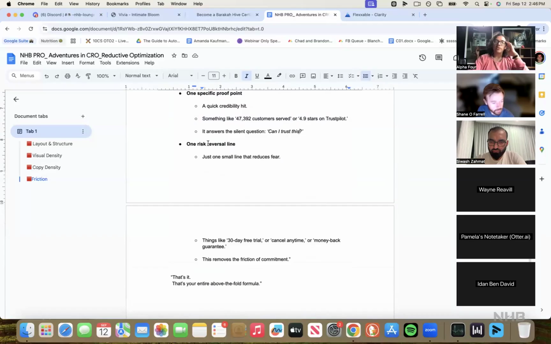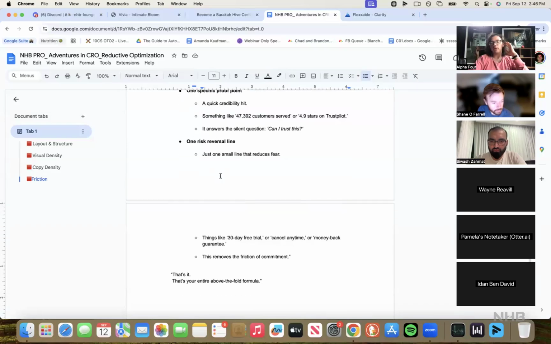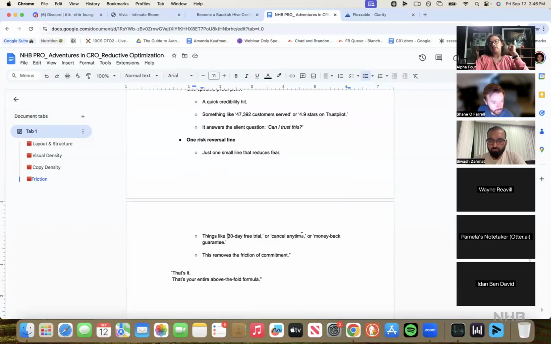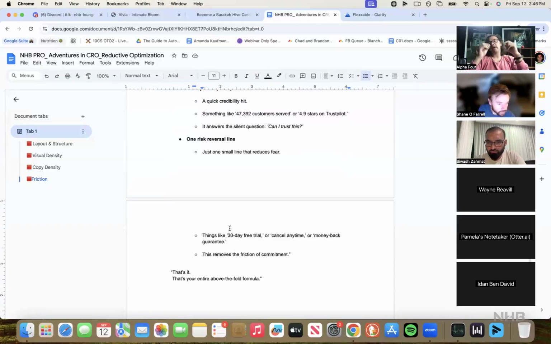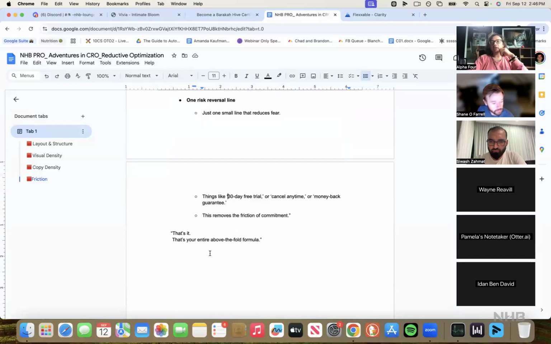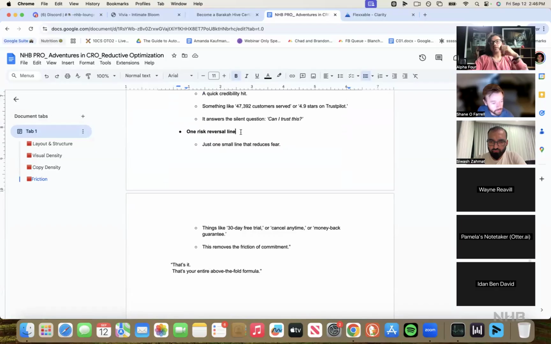One risk reversal. Always, above the fold, you need to address risk as well, right? Like a 30-day free trial, cancel any time. Or if you're more e-com, you could have badges, like if you're selling a supplement, that say we create our product in this USA-approved factory. You can also have shipping badges. This is risk reversal, which ties into security, right? So there's a checklist for you right there.